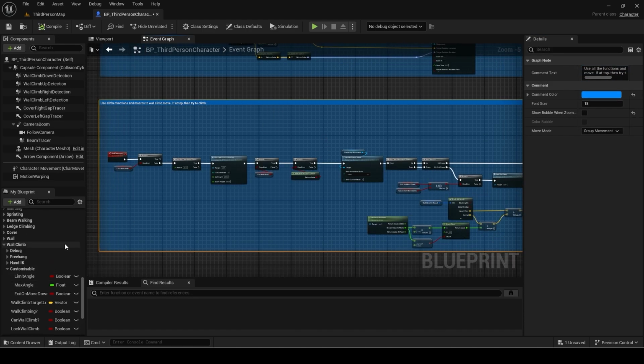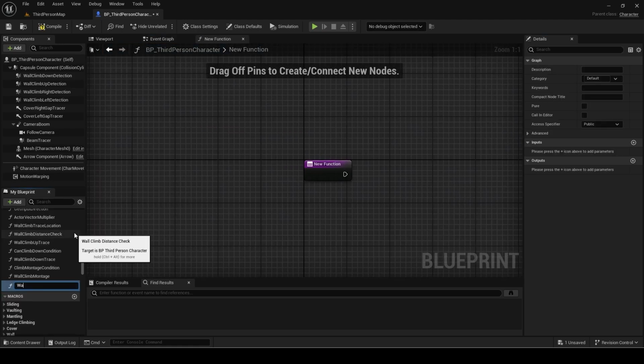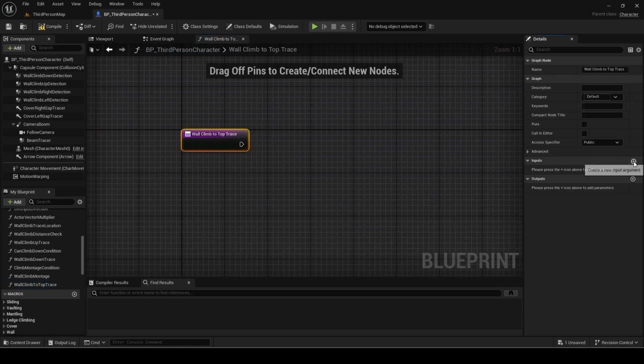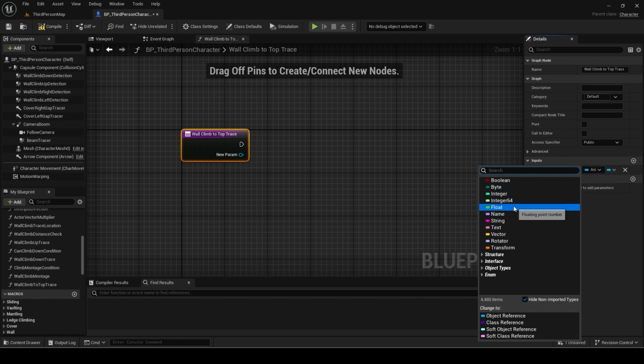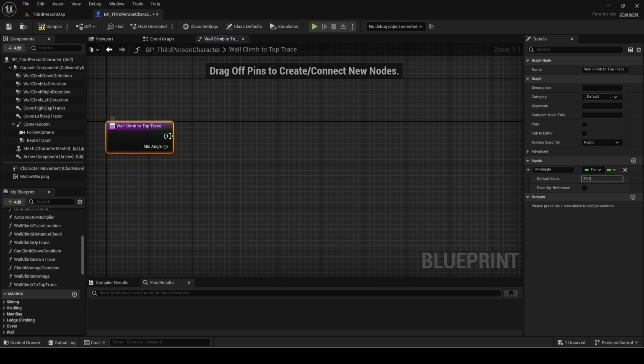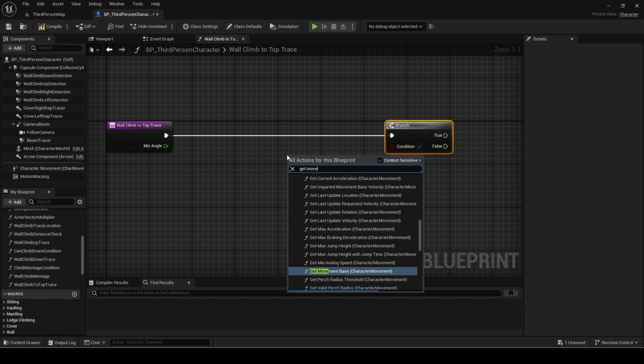For the last part of the move input, make a new function called wall climb to top trace. This will be used when the player is at the top of a ledge and should check if they can climb. It will have one float input called min angle of default value 20. Add a branch that checks if move y is greater than 0, since we should only climb up if we try to move straight up.